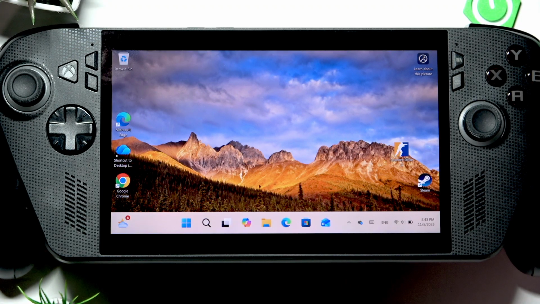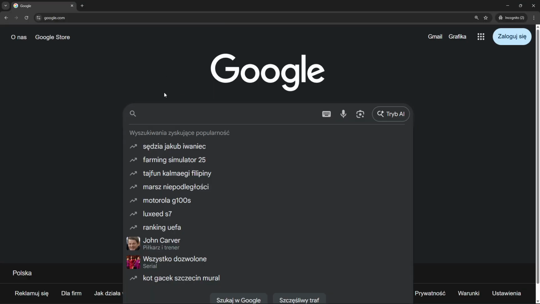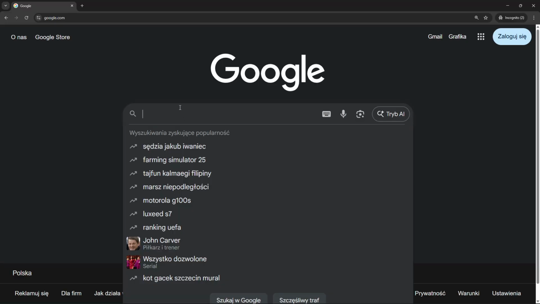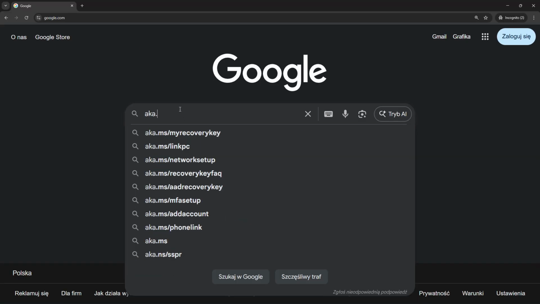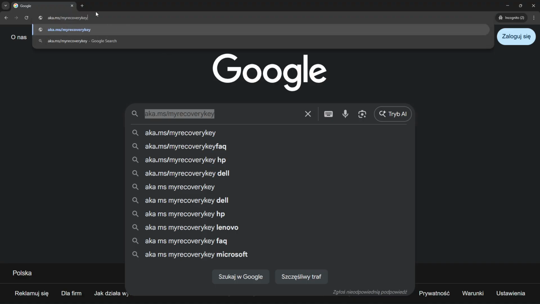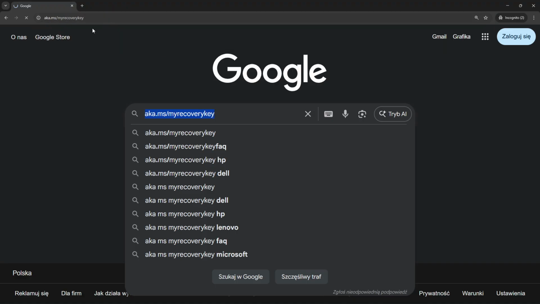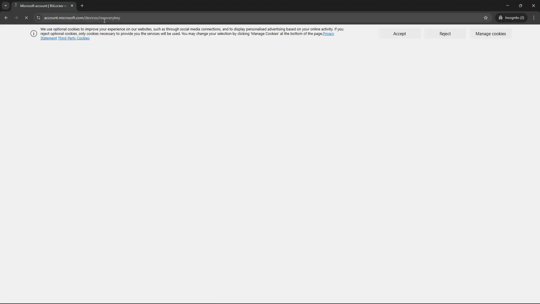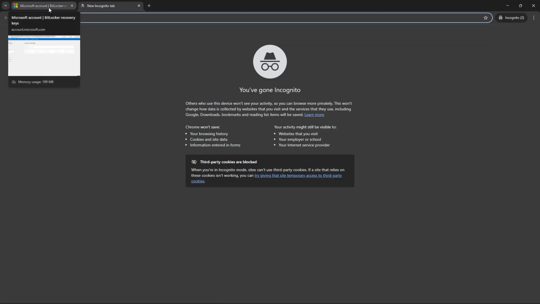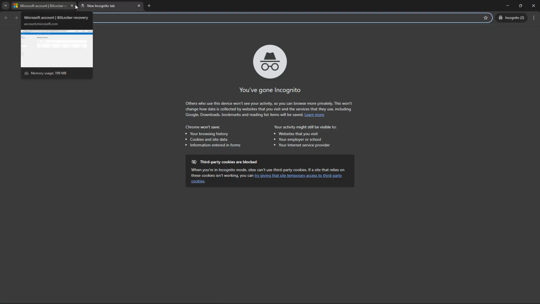So right now, let me switch the display so I can show you how to access your BitLocker keys. So open your web browser, open the search engine on it, and search for the aka.ms/MyRecoveryKey website. It's the official website by Microsoft, so you have nothing to worry about. Just paste this address into your search field or into your path field in your browser, and then you're gonna have to sign into your Microsoft account.